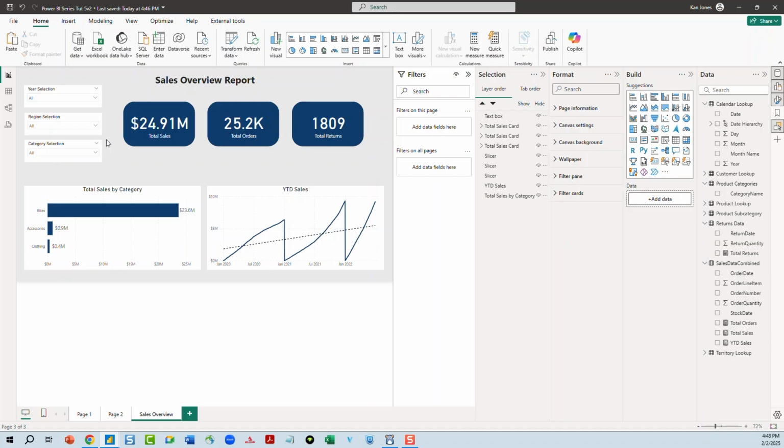Now again, this ain't the prettiest, but it's working. We've got some slicers to be able to slice our data. We've got our couple of visuals here, created a couple of new measures, and then we ended up displaying those measures. So somebody looking at this report can quickly see, okay, the total sales over all 3 years, 24 million, almost 25 million. The total orders over that time, 25,000, and then a little over 1,800 as far as returns over 3 years.